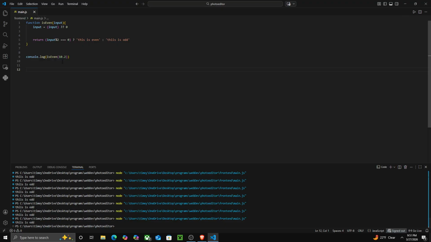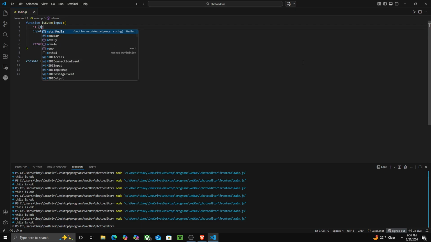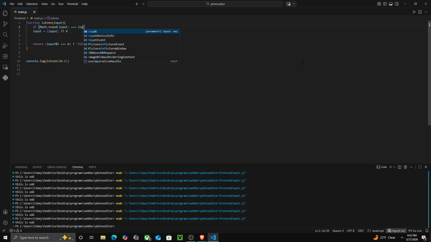Yeah, I guess you'd have to have some handling if there was decimals. If you wanted to stop anyone from entering decimals, you could just round the input, and then if that's not the same as the input, then that means the input is a decimal.